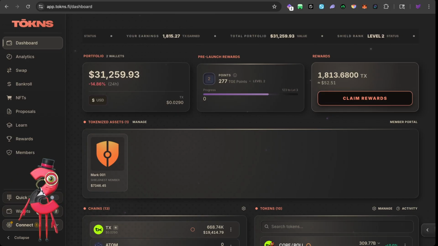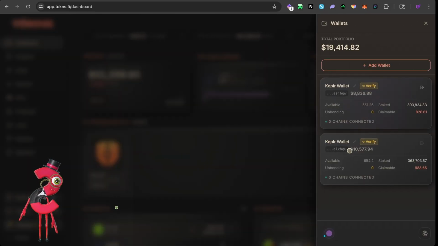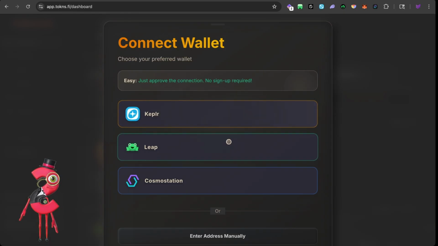So when you get on here, you'll want to come and connect a wallet. So I prefer the Kepler wallet. What you do is you select add wallet and then you click on the wallet you want to add.